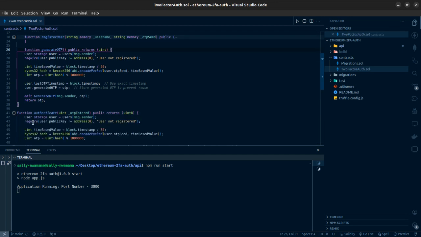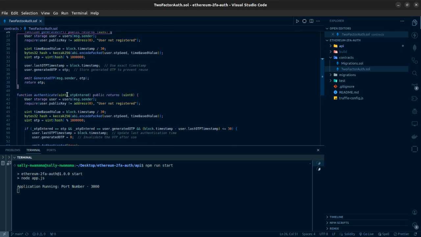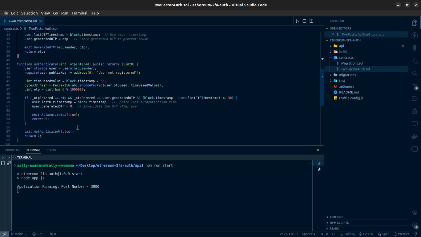To authenticate, the user enters his OTP, we perform our check and ensure that 30 seconds hasn't passed. If 30 seconds has passed, it authenticates to false. If the OTP is correct and within the 30 seconds time frame, it's authenticated to true.